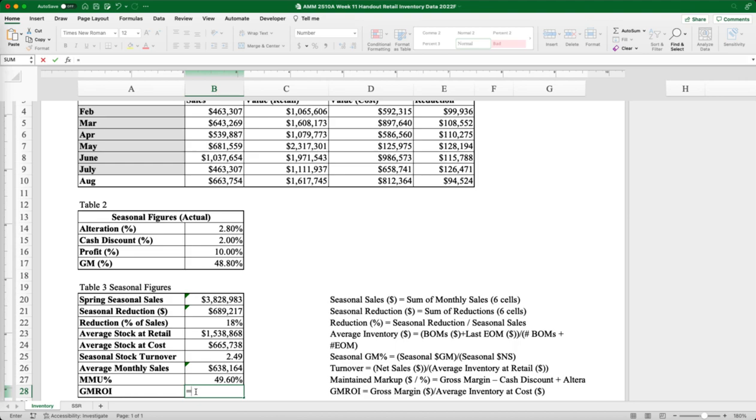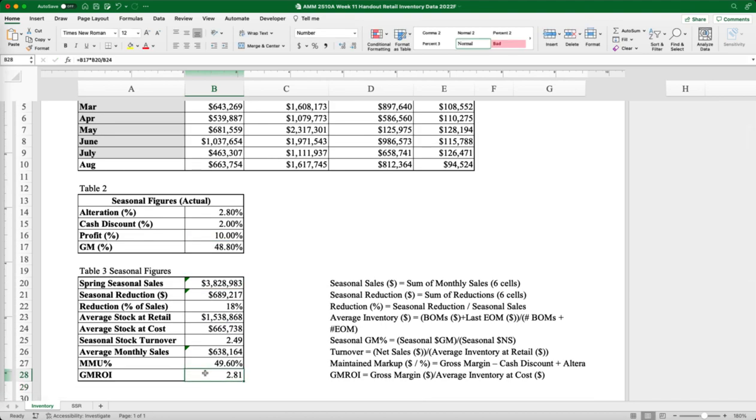Last one is the GMROI. So GMROI is by definition gross margin over average inventory at cost. So we do not have gross margin in dollars, but we can convert the gross margin in percentage to dollars, right? So it equals gross margin in percentage times net sales, and that equals the gross margin in dollars. Let's put this over average inventory at cost. That gives us a GMROI.